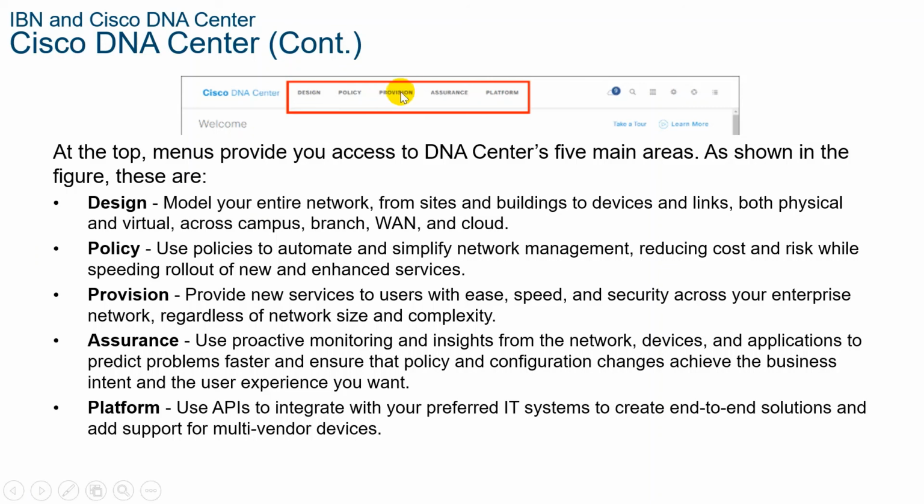Provisioning is to provide new services to users with ease, speed, and security across the enterprise network, regardless of the network size and complexity. Assurance pertains to the use of proactive monitoring and insights from the network, devices, and applications to predict problems faster and ensure that the policy and configuration changes achieve the business intent and the user experience you want. And the last one is the platform. Use APIs to integrate with your preferred IT systems to create end-to-end solutions and add support for multi-vendor services.